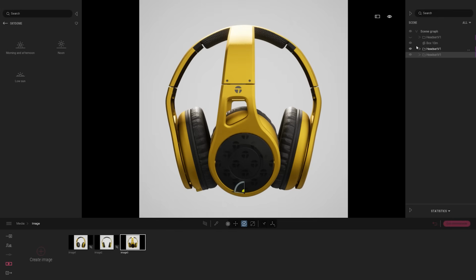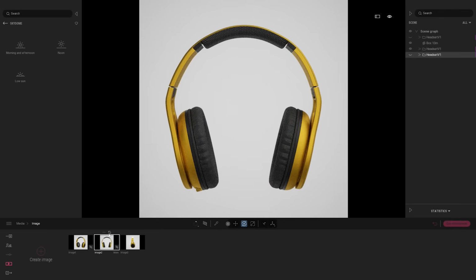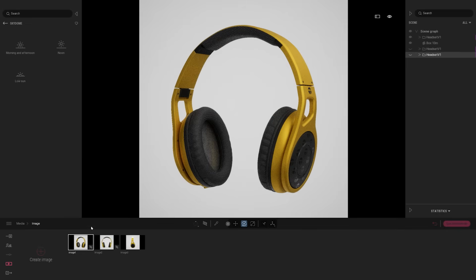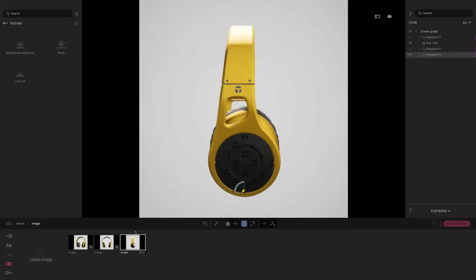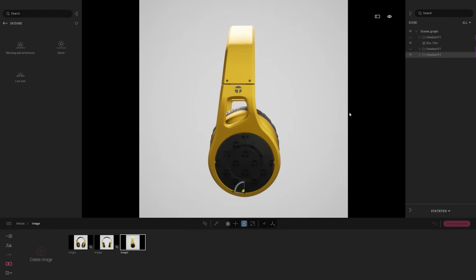Pressing create. I'm going to hide that new one on all the others. So we have those three images now. And for the final one, maybe what I can do is just a close-up.